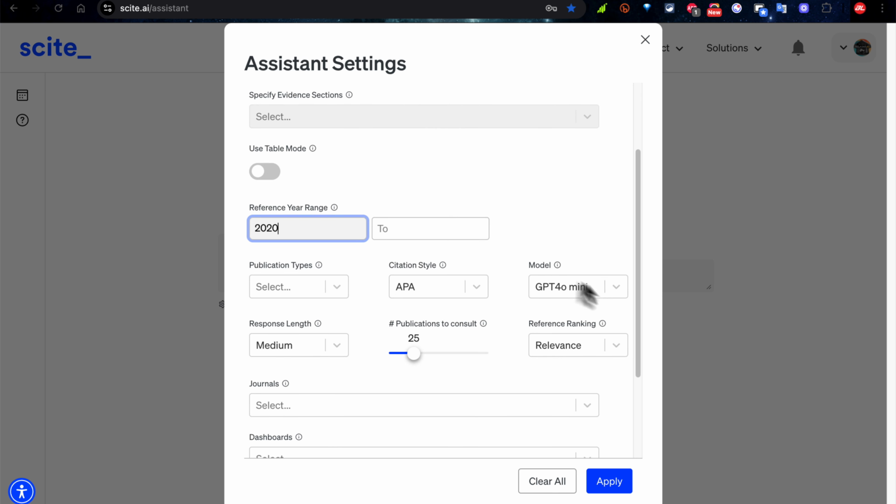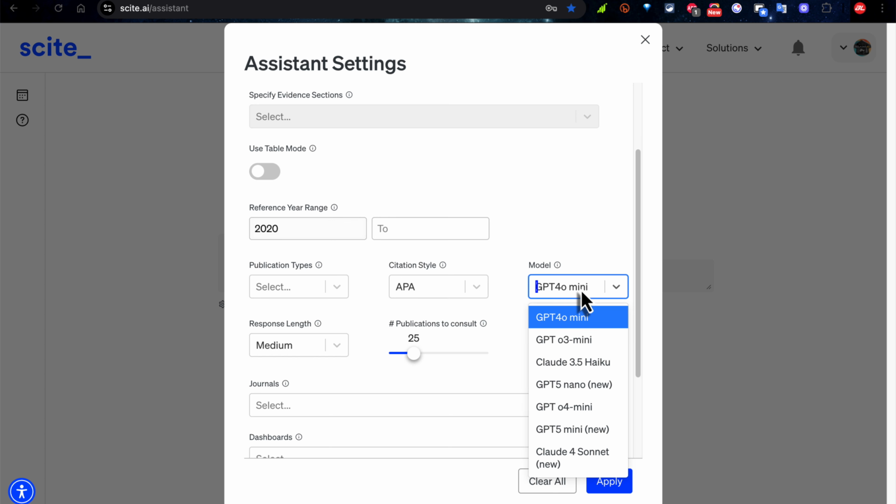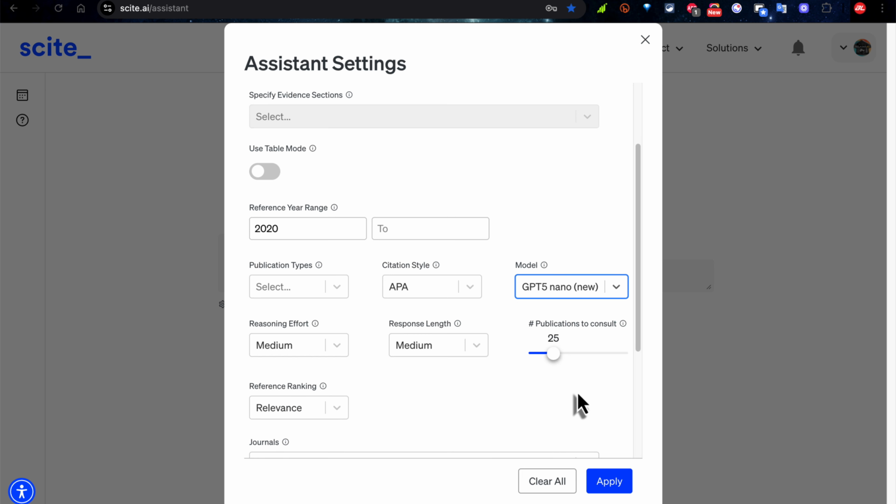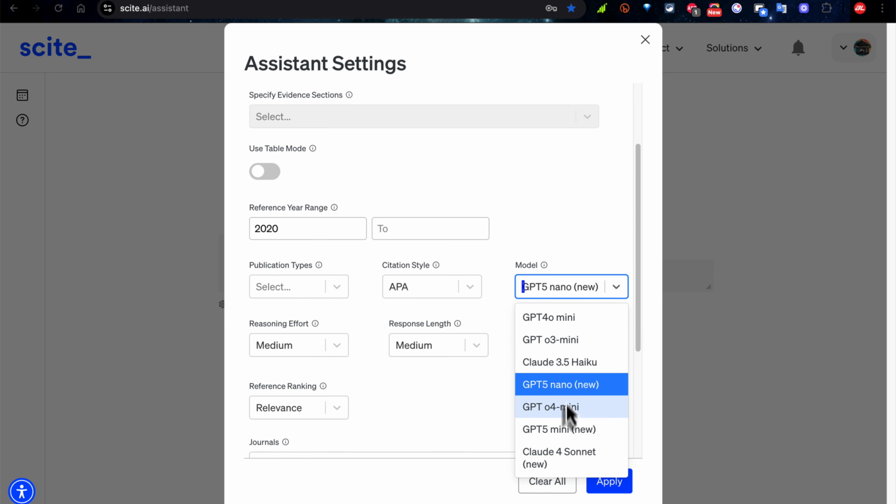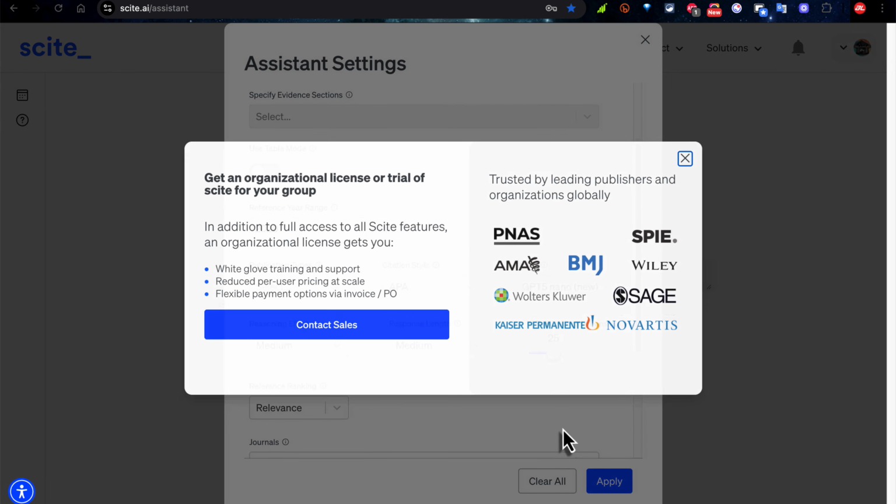For the model selection, choose GPT-5 Nano. At the time I'm making this tutorial, this model provides the best results. If you try to select a more advanced model like GPT-5 Mini, the system will block you because that model is only available for institutional licenses.